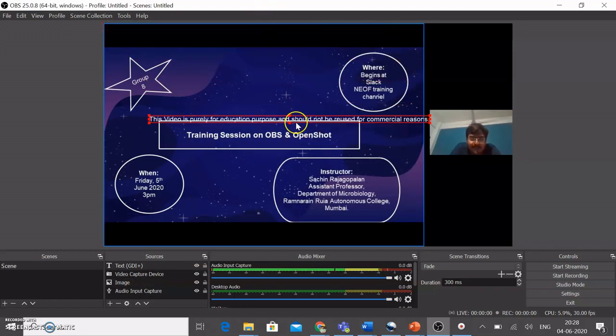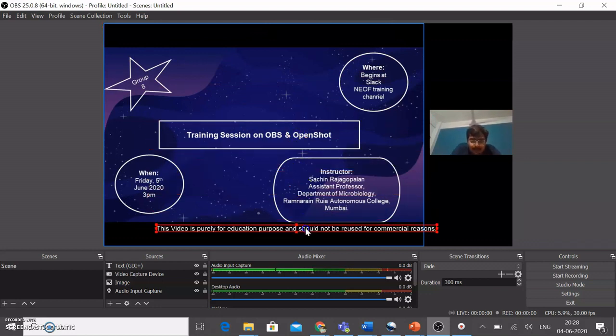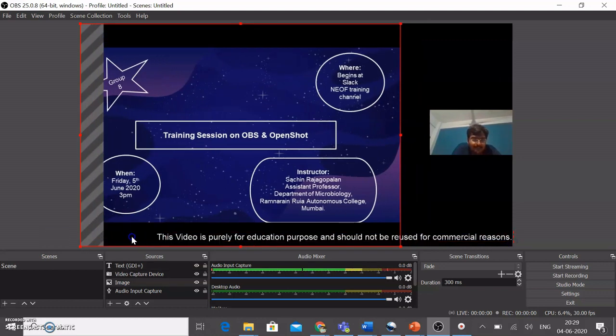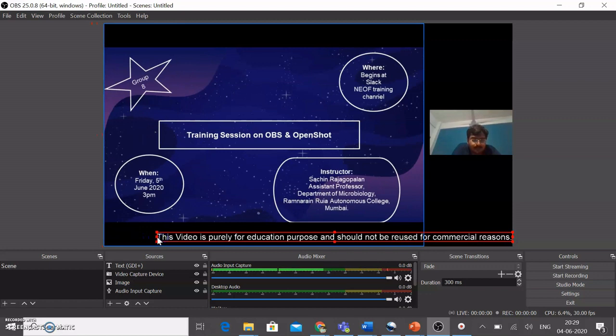Now you could move this to the base. And you can also elongate this so that it fits the screen.